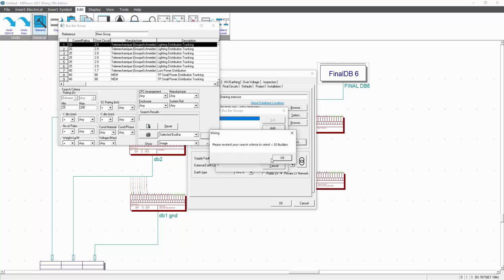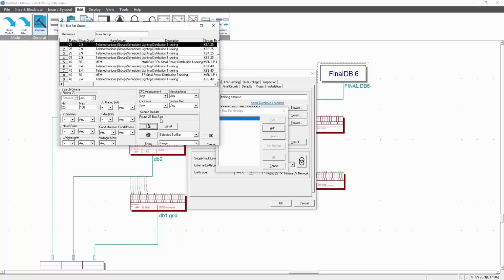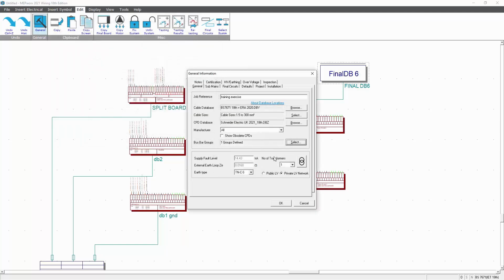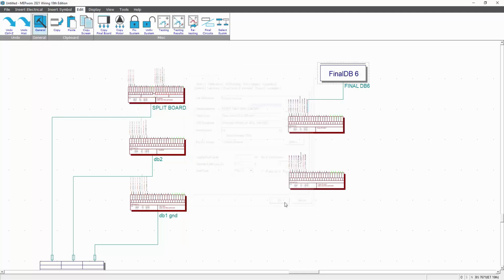So I'll OK that. You can see there, I've got more than 50, and it needs to be less than 50 bus bars. So I'm going to bring that selection basis down a little bit. Let's say 150. Run a search on that. 26 bus bars, that's more like it. OK that. So we've now got our bus bar group defined.